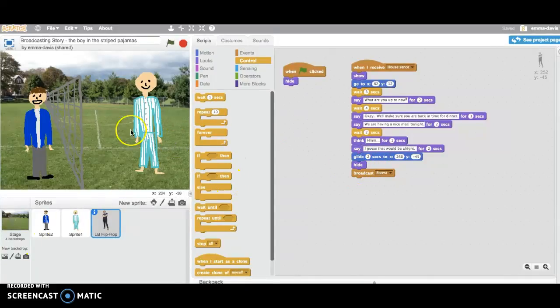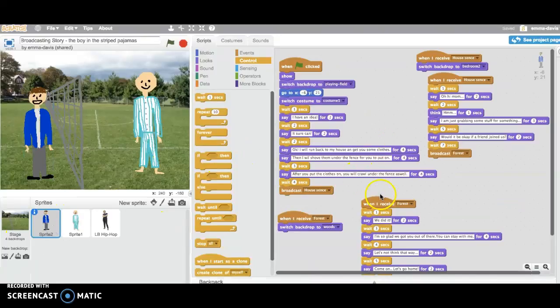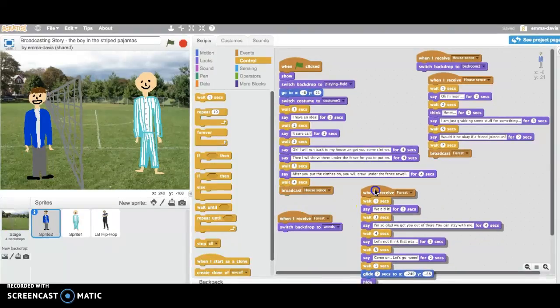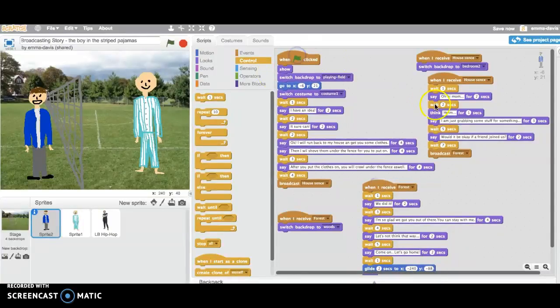And then while those two characters are in their conversation, for this sprite over here, the striped pajamas boy, when the house scene is received, he will hide so that he is not in that scene. And then for the last scene, after the house scene is over, it broadcasts the forest.